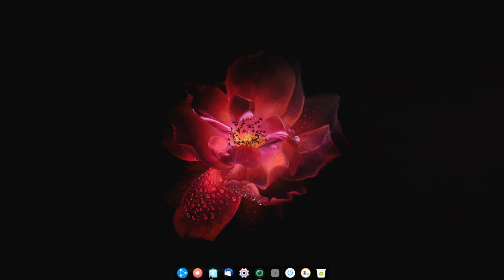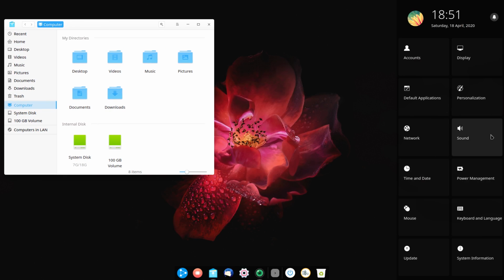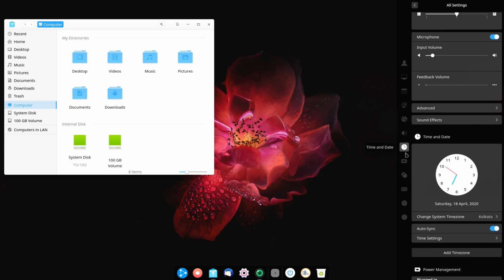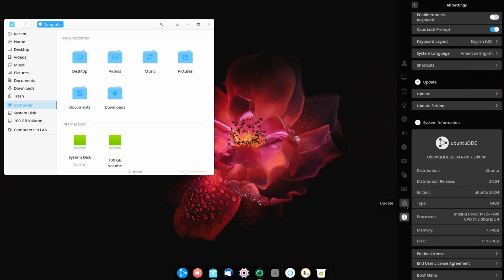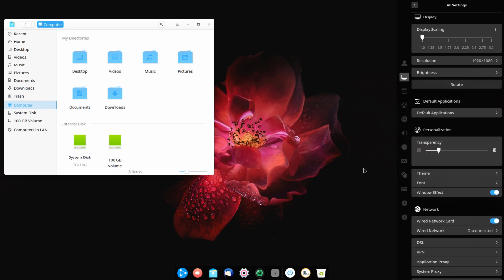Ubuntu is getting a brand new remixed version which is absolutely fantastic. In this video, I'll be taking you on a walkthrough of the brand new Ubuntu DDE 20.04 LTS version. The gorgeous looking Deepin Desktop Environment is now available with the stability and trust of Ubuntu.